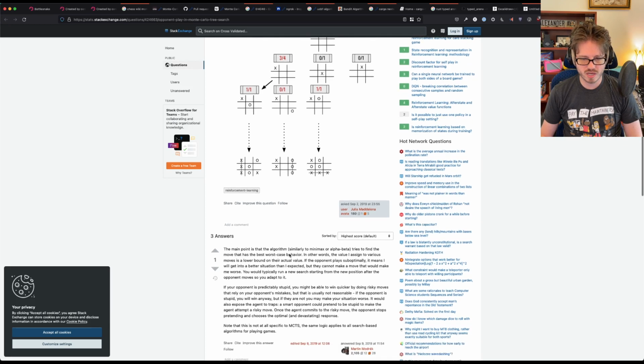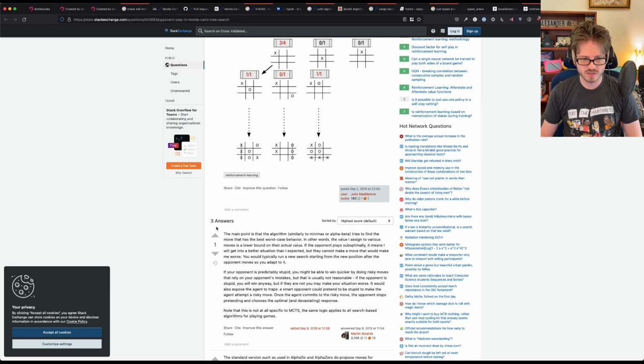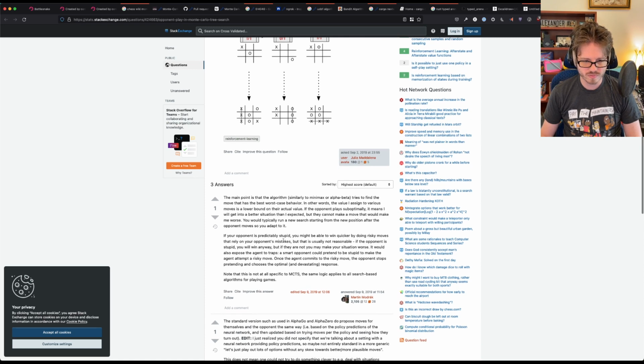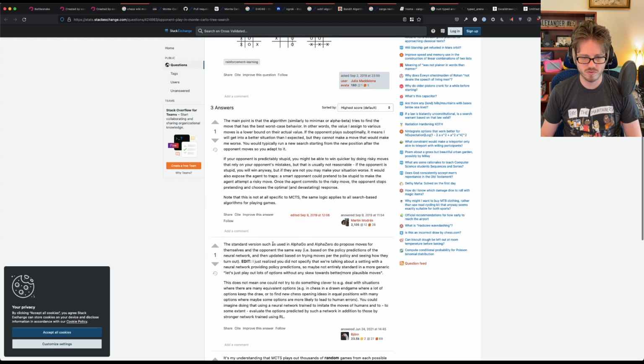The main point is that the algorithm tries to find moves that have the best worst-case behavior. In other words, the values I assign to various moves are the lower bound of their actual value. If the opponent plays suboptimally, it means that I will get into a better situation than I expected, but they can't make a move that would make me worse. So that wasn't specific to Monte Carlo at all.